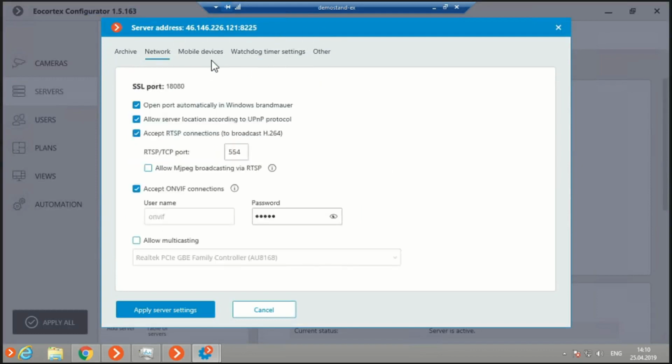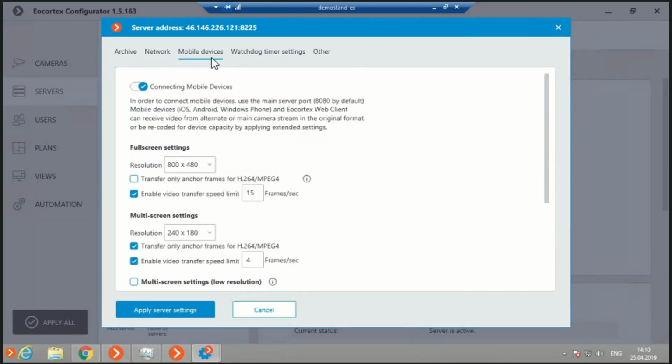So archiving, network. In the network settings, you can see that a new option was added, accept ONVIF connections. We will discuss this option a little bit later. And mobile connections, of course.